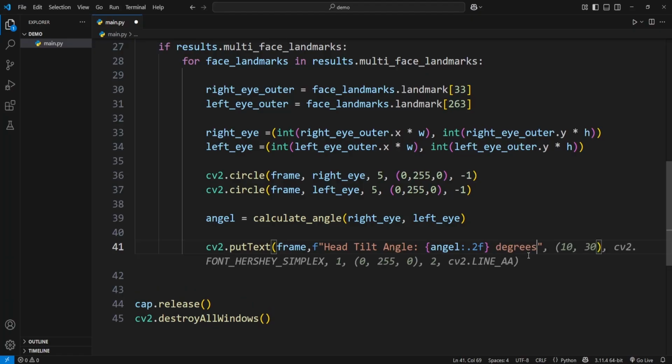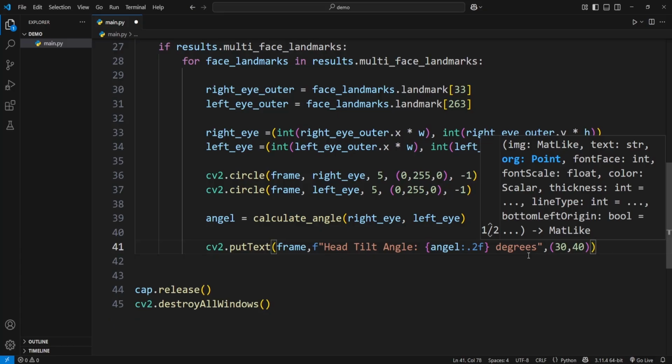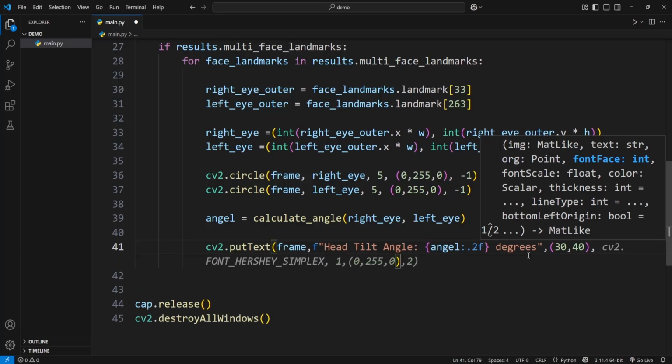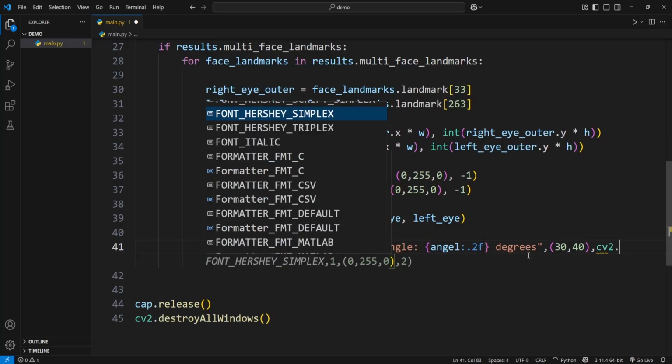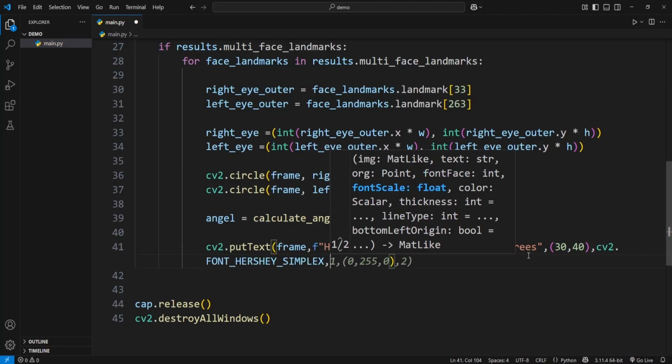Then after comma, we need to define the position, the origin position of the text. So inside the round braces, I'm going to pass 30 from the x-axis and 40 from the y-axis. This is the starting point of this text. Then after comma, we need to define the font face, in which font style we want to use. So I'm going to type cv2.FONT_HERSHEY_SIMPLEX, this one.